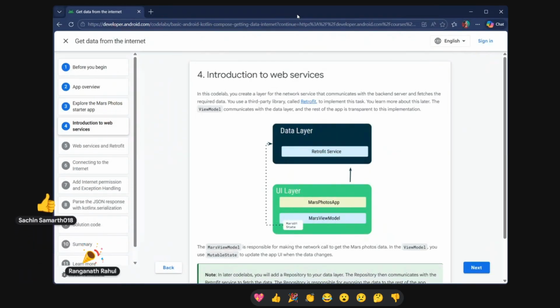When it comes to the types of requests, there are many types. Some of them are GET, POST, PUT, and DELETE. GET is for fetching the data, POST is for sending the data, PUT is for updating, and DELETE is for removing.